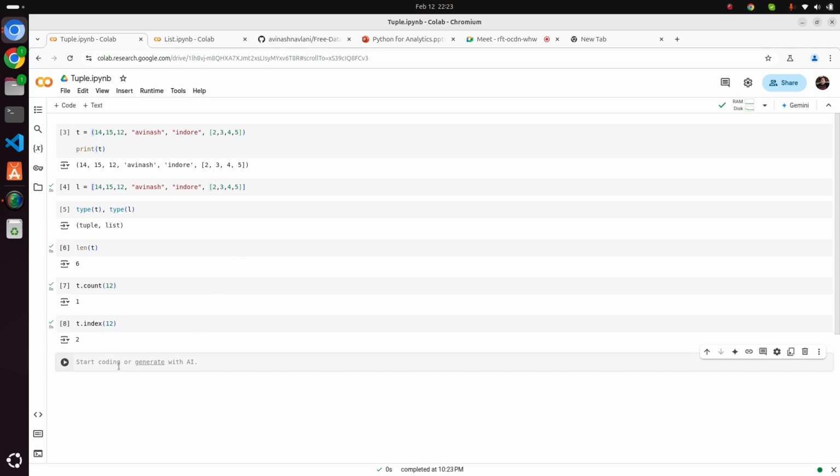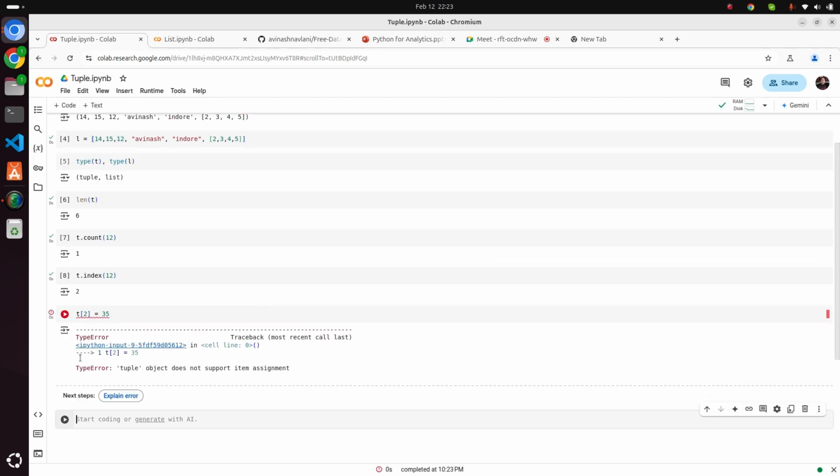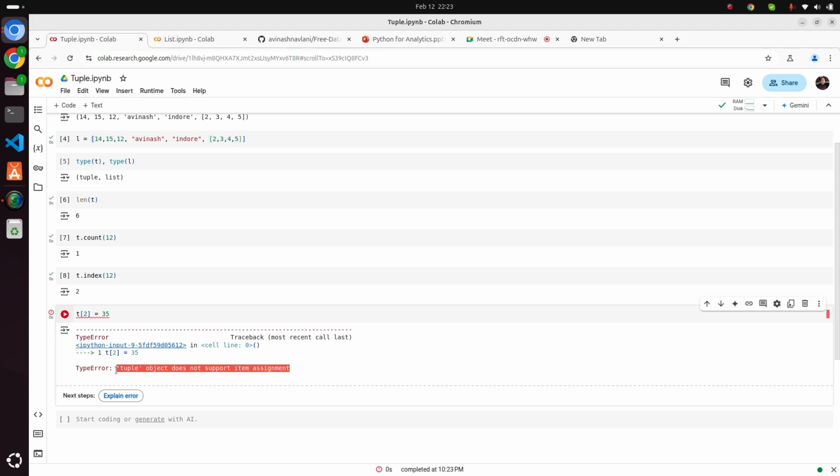Now let me try to update this, right? I want to update this 12 to 36. So T at index 2, I want to update this to 36 or 35, right? Now see the error. TypeError: tuple object does not support item assignment. You can't assign anything to this, right? So you will get this kind of error if you try an assignment operation.